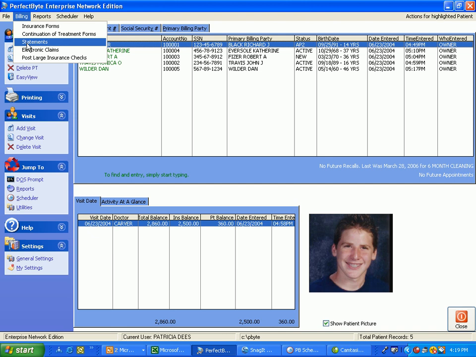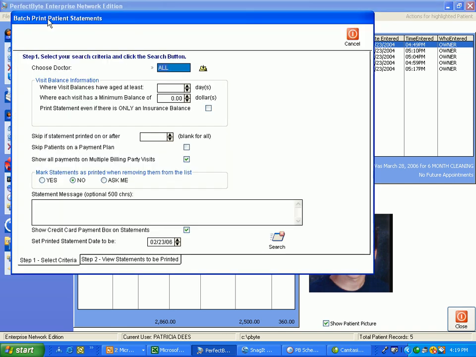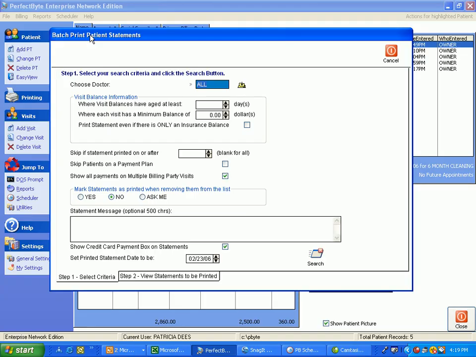Let's continue. Click on Statements. And all of these screens, you'll notice, have the same kind of theme. You're going to have a criteria, and then you're going to do a search. You're going to have a list that you can edit. So in this one, step 1 is select your doctor.